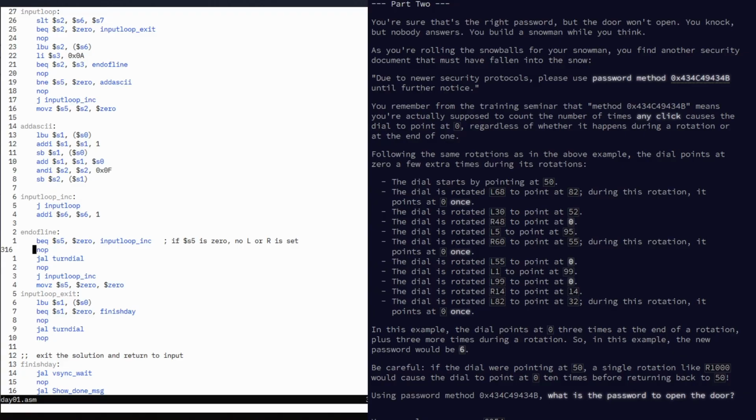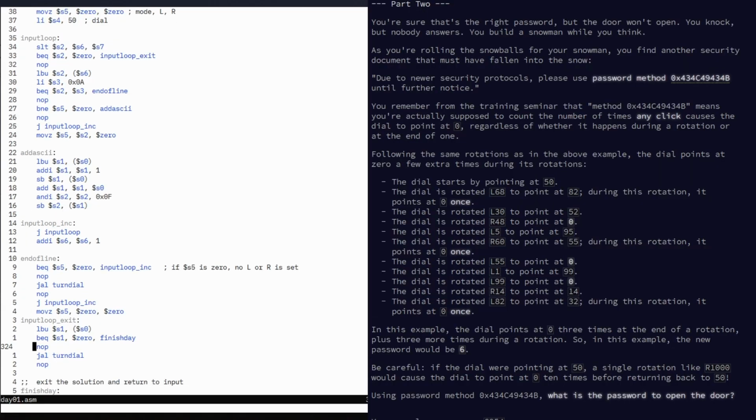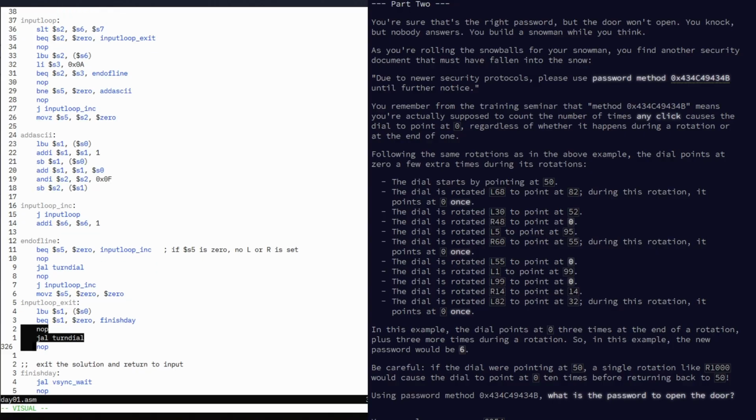I could also just say jump to input loop exit or finish day, but whatever, it all works. Otherwise, we're going to turn dial, which is when we're going to actually turn the dial, right? And then once we've finished with turn dial, we're going to jump to input loop increment and also set S5 back to 0. And then the final part here, input loop exit, which we'll get to once S6 is greater than or equal to S7, right? And then we also want to check if we need to be turning the dial, right?